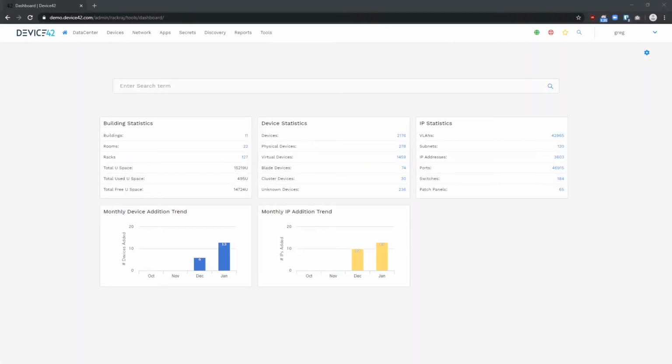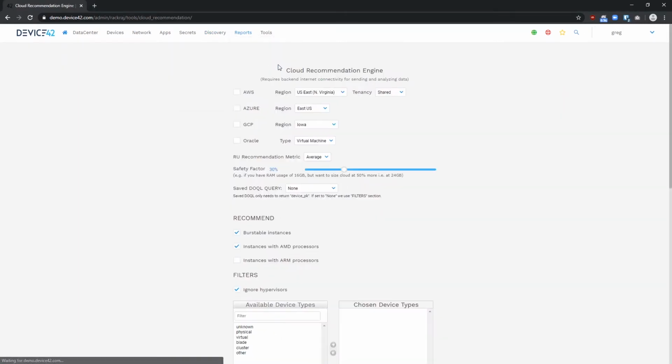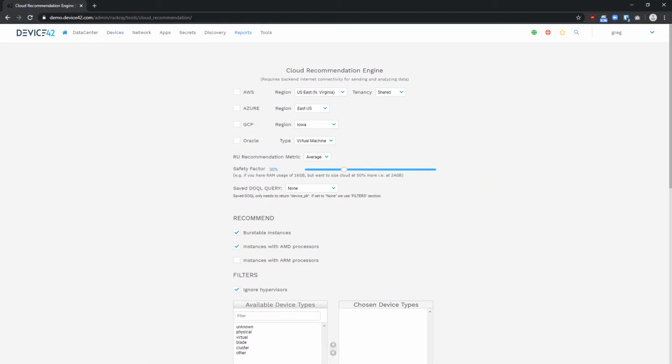Let's look at the Cloud Recommendation Engine in Device42. The Cloud Recommendation Engine, or CRE, in Device42 allows you to generate recommendations to right-size your Device42 instances for cost efficiency in AWS, Azure, Google Cloud, or Oracle. This can be found under Reports, Cloud Recommendation Engine within the Device42 appliance.